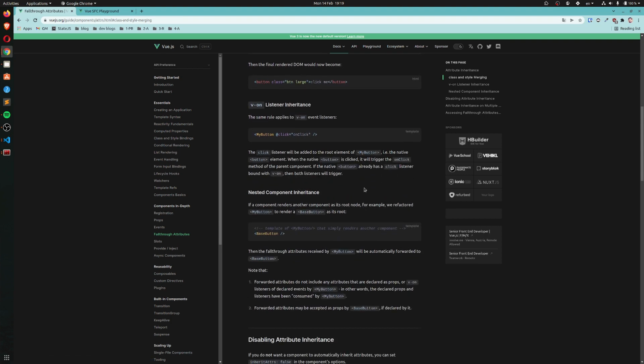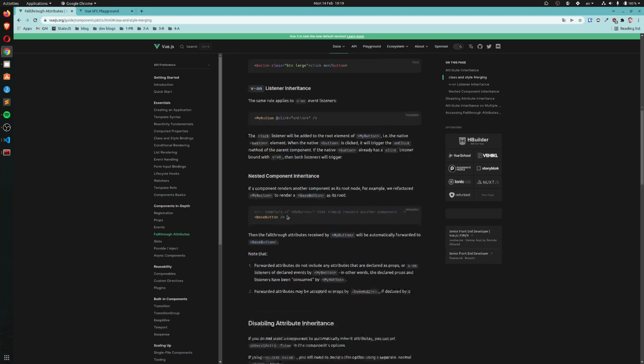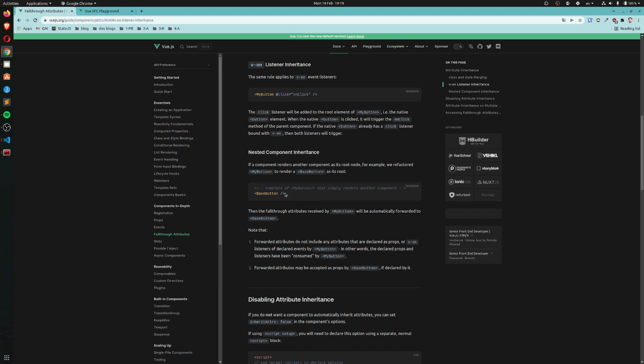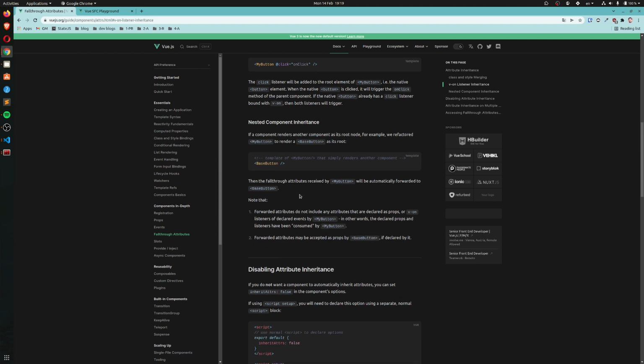Nested component inheritance. If a component renders another component as its root node, for example, we refactored MyButton to render a base button as its root, so that would be MyButton. It could be rendering another component, which is base button. Then the fall-through attributes received by MyButton will be automatically forwarded to base button. There's nothing strange here. This is exactly what you would expect.